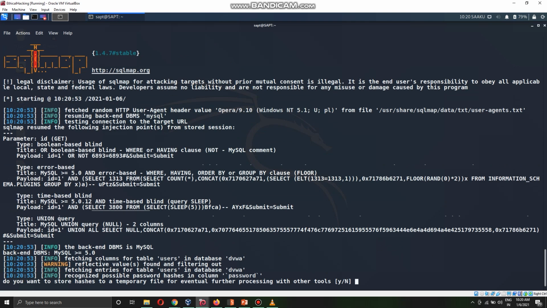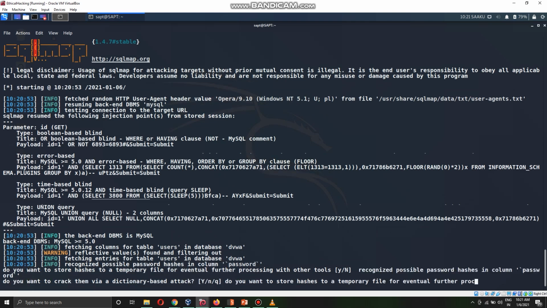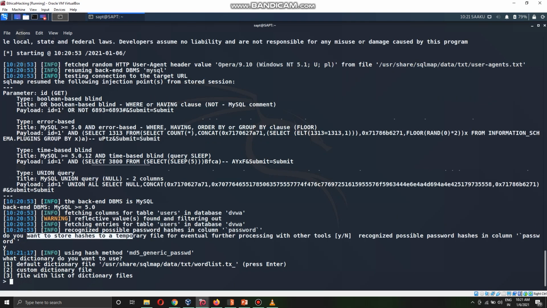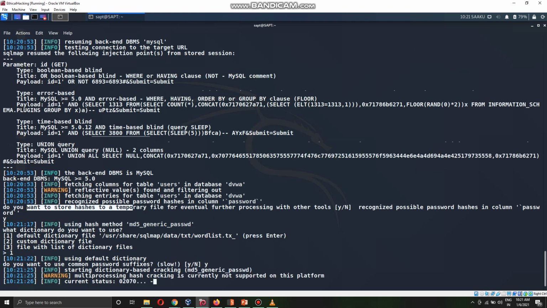Now it is telling that it recognized possible password hashes. Do you want to crack them? First I will say no to storing them, because you may have another password cracker or not. So I will be using the dictionary attack, the default dictionary, option 1. Common password suffixes, yes. So it is working now.